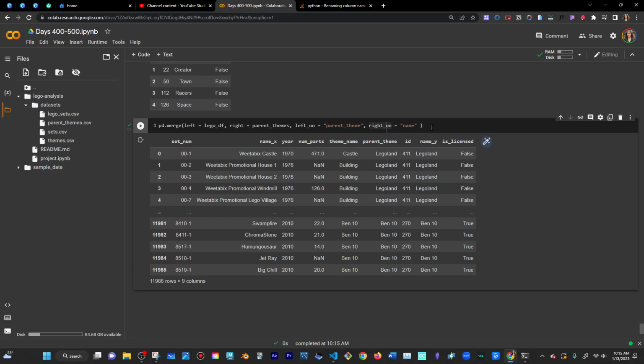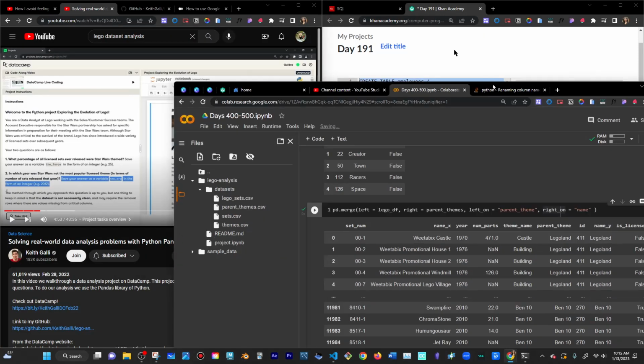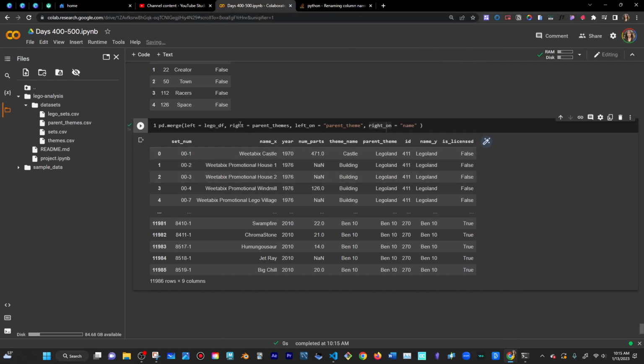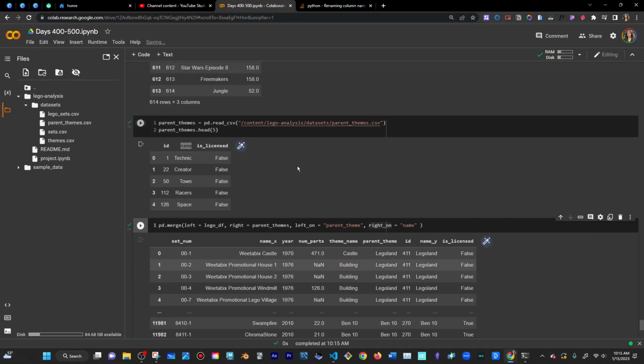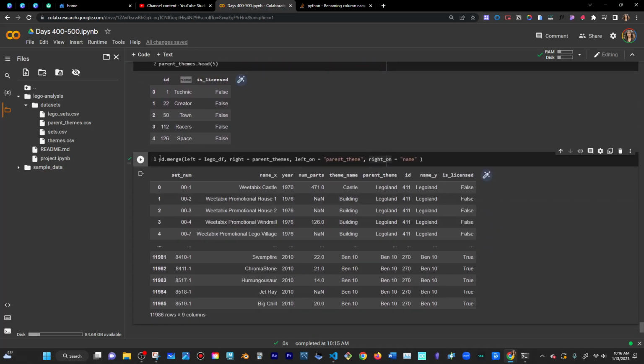I'm trying to think. Is a set licensed? Okay. What percentage of all licensed sets ever released were Star Wars themed? Okay. I'm going to call this my joined data frame.